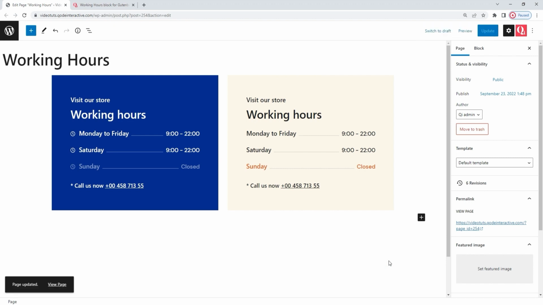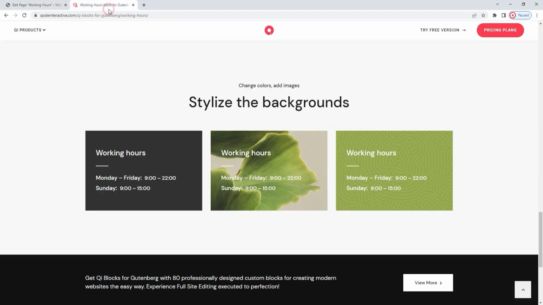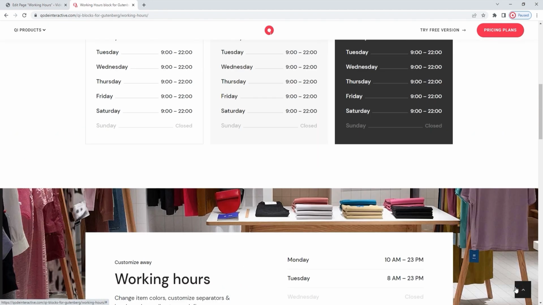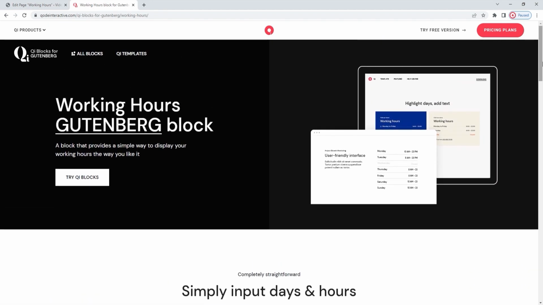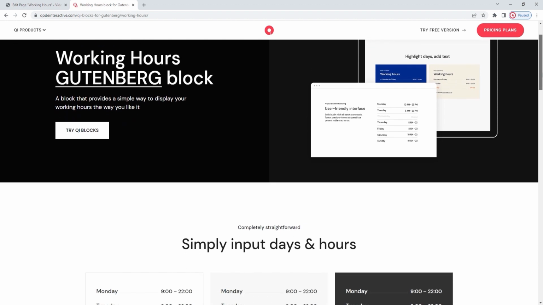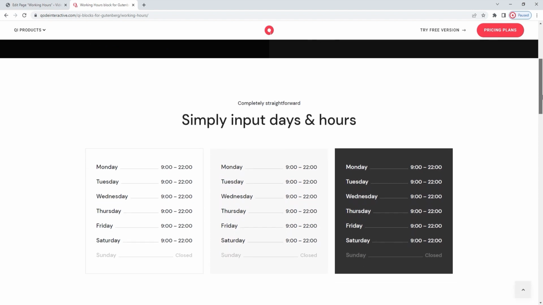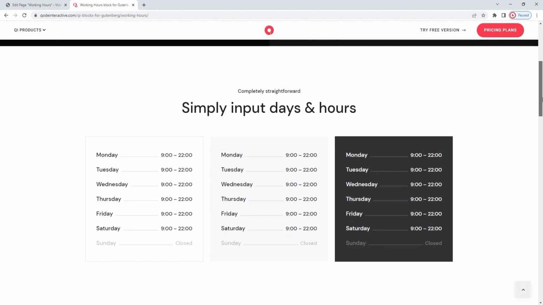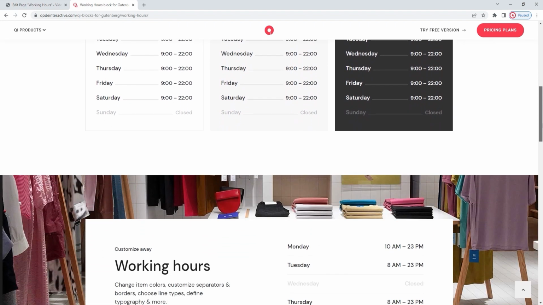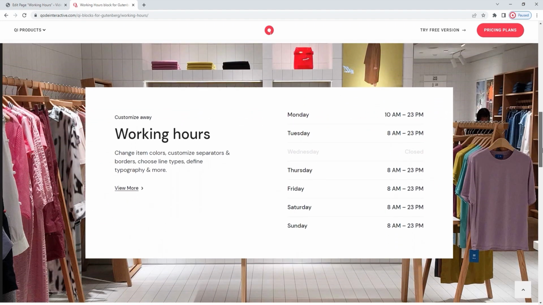For more ideas on possible style, layout, and overall design you can use for this blog, check out the page we started from. It contains different examples, all with different settings that showcase the range of possibilities you have with the working hours block. You can also find some inspiration for layout solutions or ideas on how you can combine multiple instances of this block, or even how to combine this block with others from the Key Blocks collection.